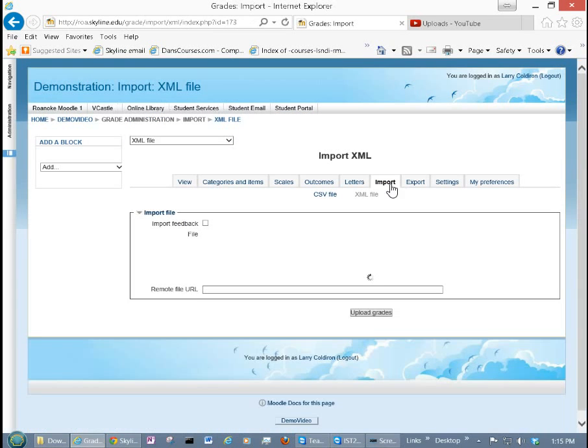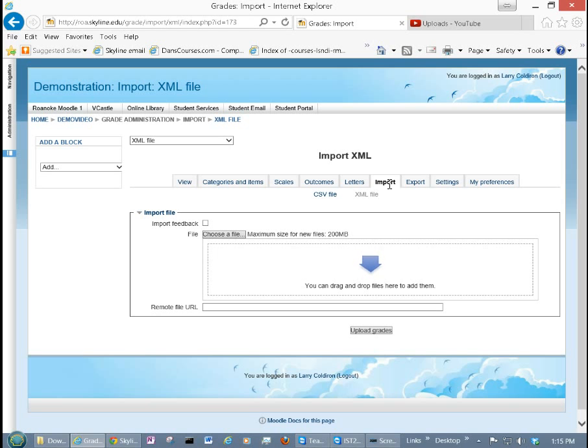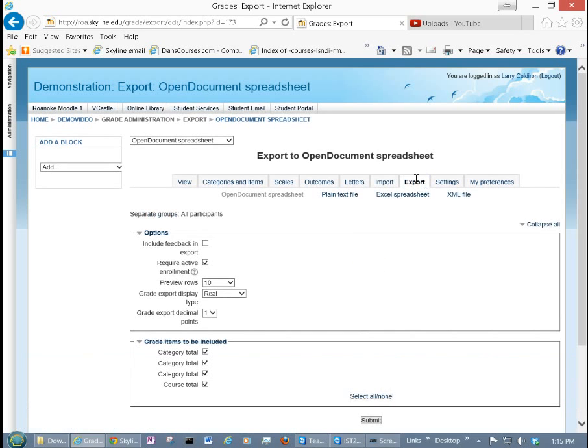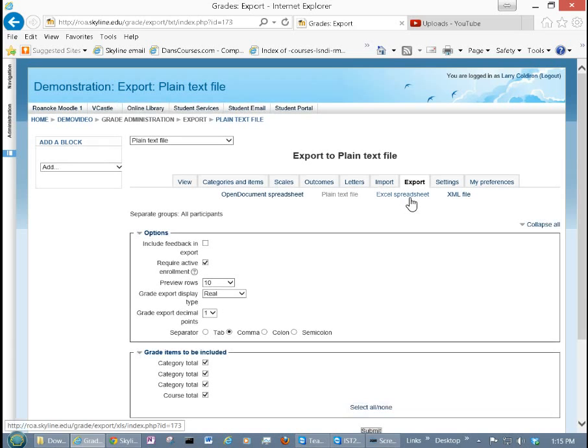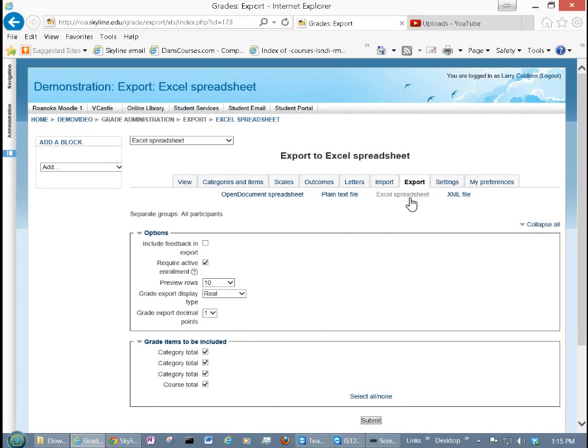We have the ability to import and export. Import, you've got to have all of the grade items. Export, if you want to export the grade book itself, you can export as an open document as the default. You need to pick which one you want to do before you start: plain text file or an Excel spreadsheet. If you want it in an Excel spreadsheet, you can export it to an Excel spreadsheet and manipulate it there. The grade items to be included: category total, each of the category totals, and the course total. When we add some items to this, you'll have the option to export the individual items also.